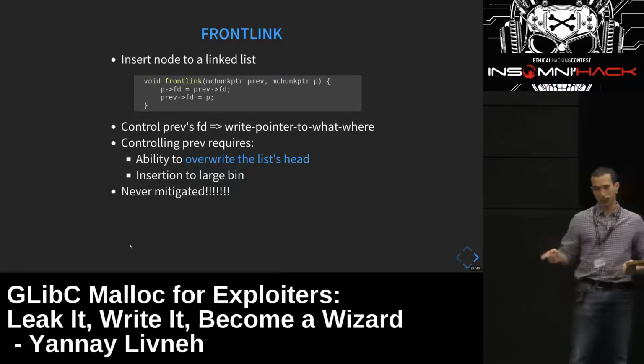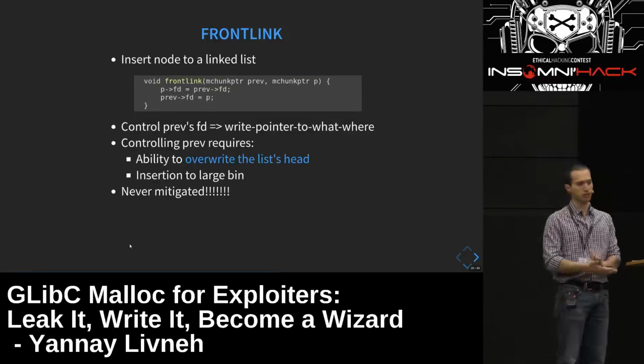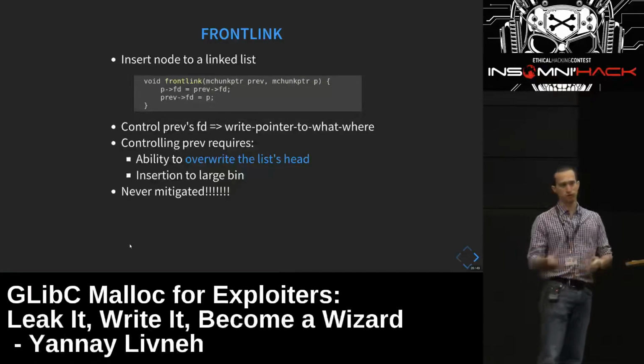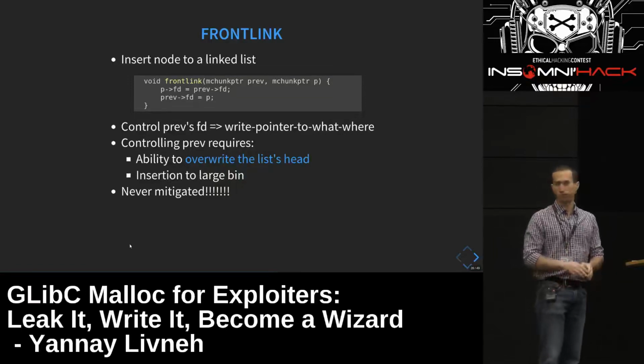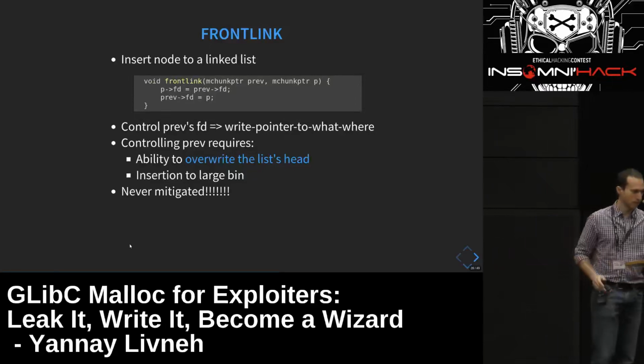This thing was not mitigated. If you open many heap exploitation papers, they will start with, in 2001, there was the Voodoo Malloc Tricks, blah, blah, blah, and it was mitigated in 2004. No, it was not mitigated. That's for sure. So check me out on that.